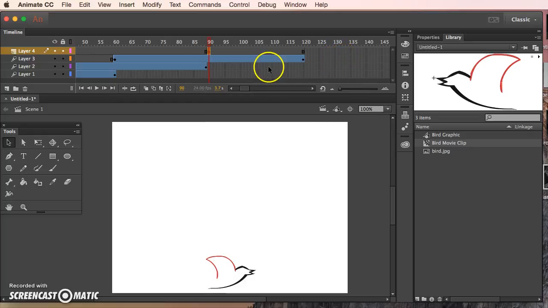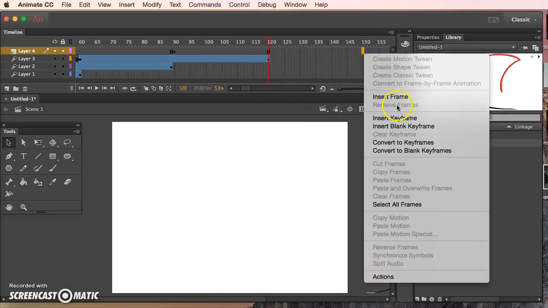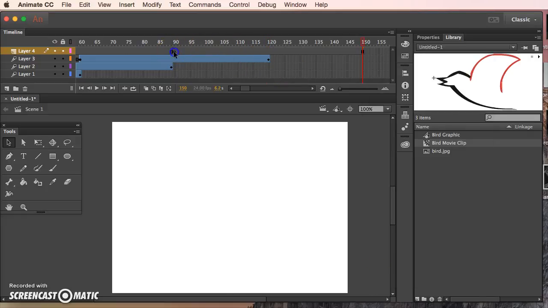Create a motion tween from 90 to 150. So I'm going to go up to 150, and I'll do this fairly quickly. It says frame 150 should have the bird off to stage left. So we're going to do it just like we did the first couple.